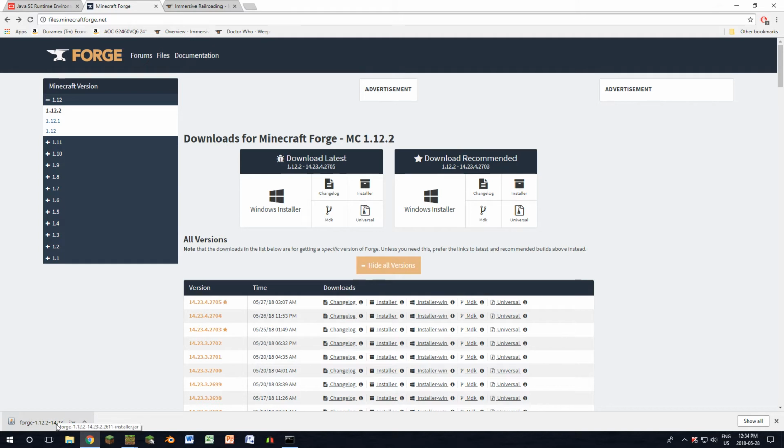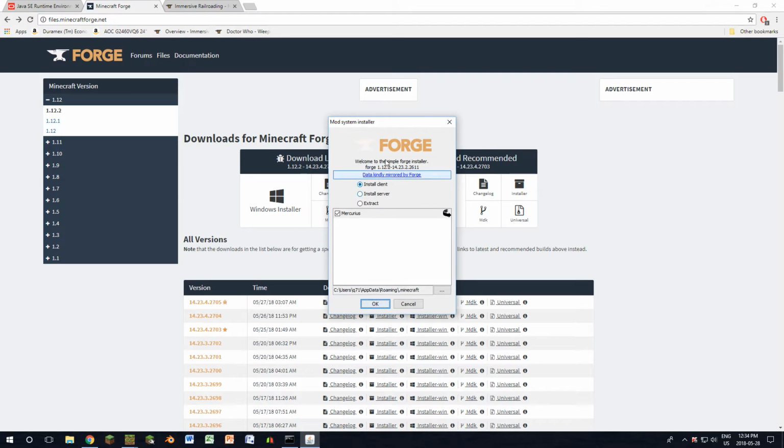Anyways, now that we've got the Forge jar installed, we're going to click on it and it's going to open. Alright, so welcome to the Forge launcher. Data kindly mirrored by Forge. We can install a client, install the server, or extract. Given that we want a server, we're going to click the Install Server button.